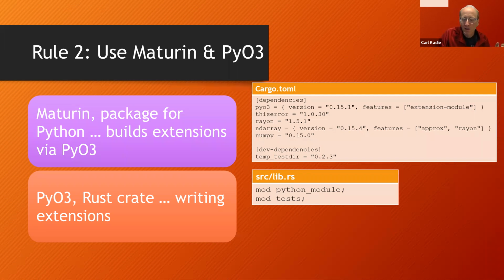NumPy is a crate that lets Rust use the NumPy arrays that are defined in Python. And finally, for testing, I use tempfile/temp test directory so I can output things to a directory and not have them stay there forever. And then, yeah, inside lib.rs, the default Rust file, I'm going to tell it that I also have a Python module rs and a test rs.